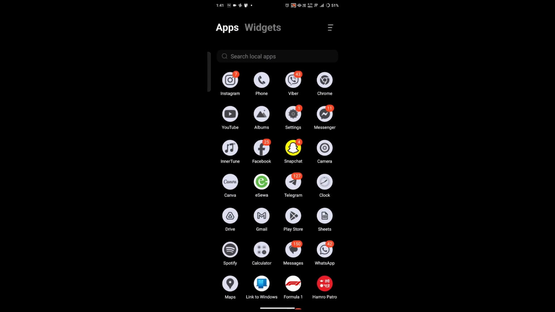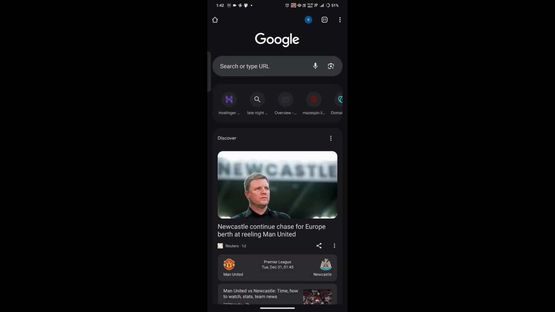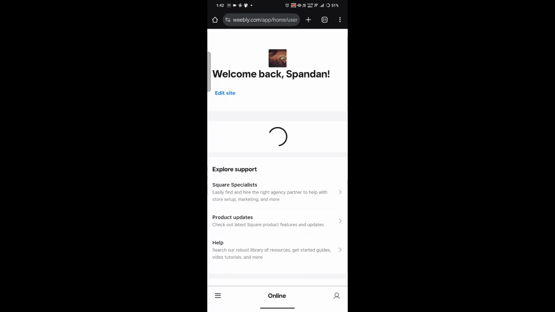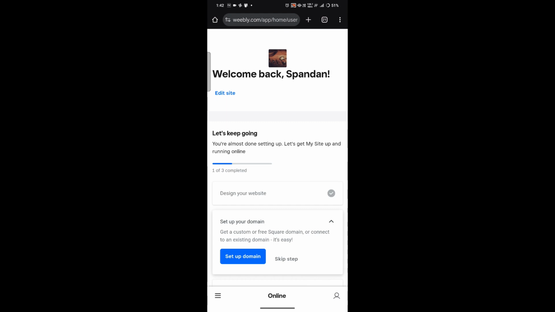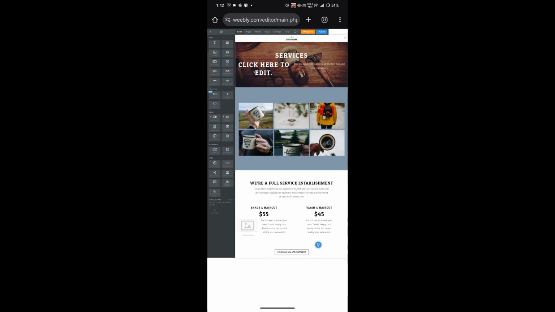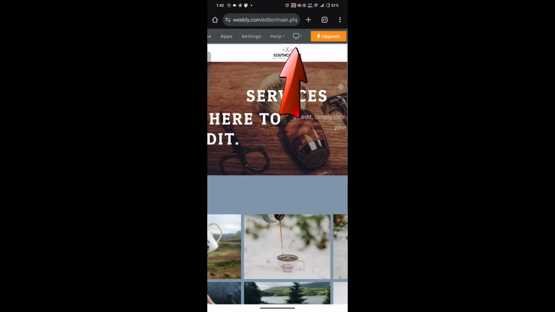First of all, open a web browser on your mobile device and go to Weebly's official website. And once you are logged in, select the website that you want to edit by clicking on the Edit Site option. This will open the website editor, and this is where you will make changes to both your desktop and mobile site. In the editor, look for the device icon which is located at the top of the navigation bar.